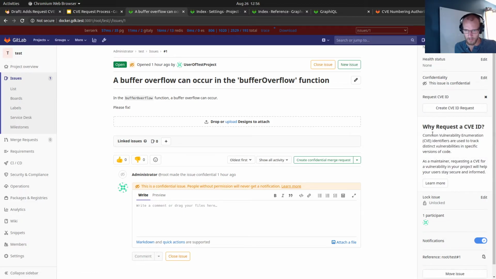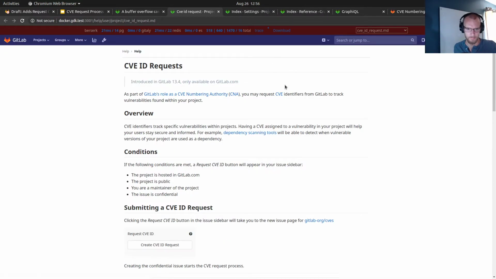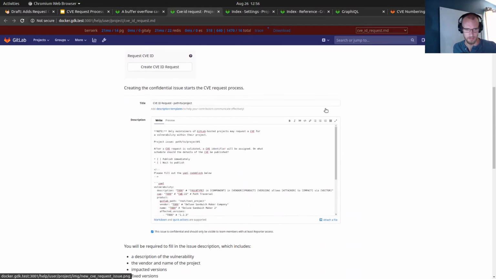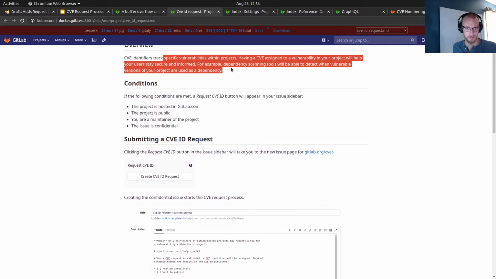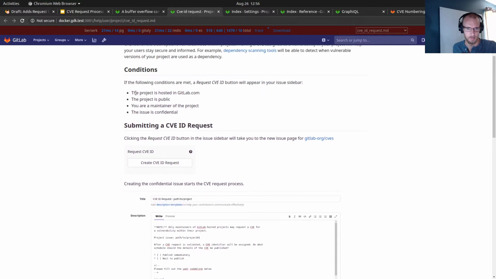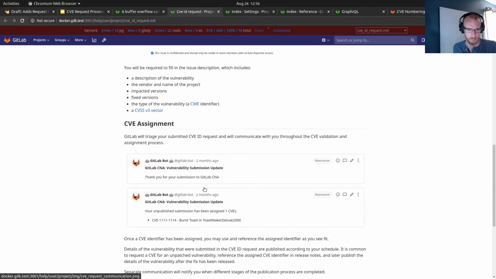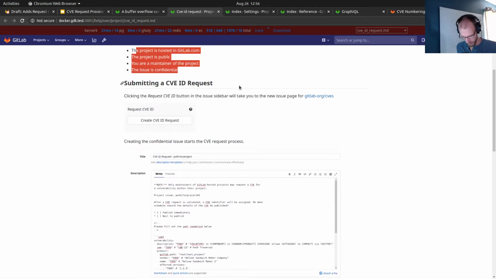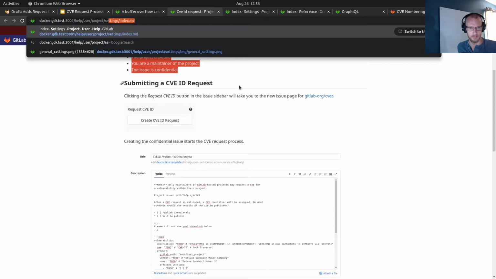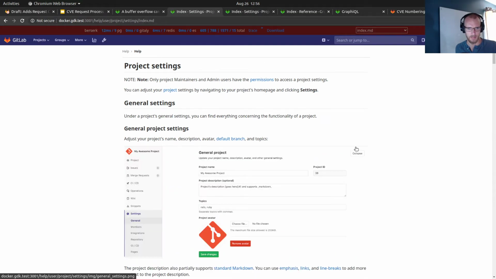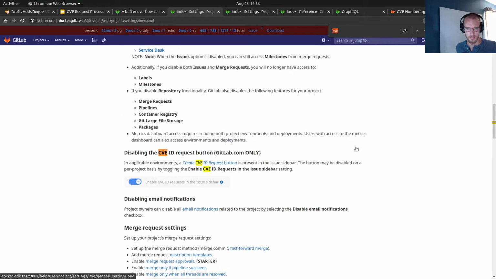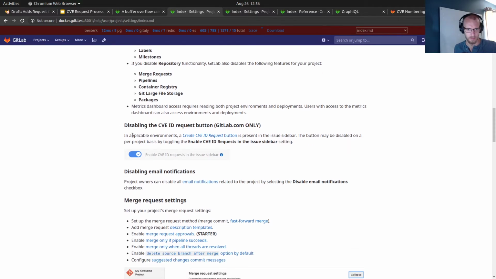And it has some useful help information, which then links to the documentation. And this talks about everything that we just talked about, why you might want to request a CVE identifier, when it applies, and what to expect once you start that process. Additionally, the button itself can be disabled inside of the project settings, and that is talked about in this documentation. It defaults to on and does only show up within that limited set of circumstances.